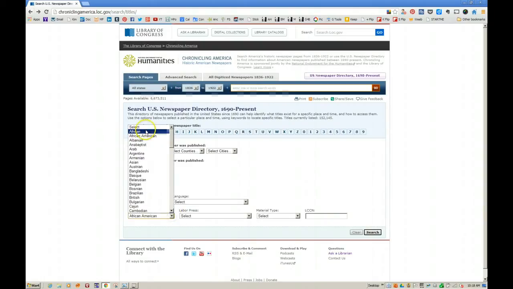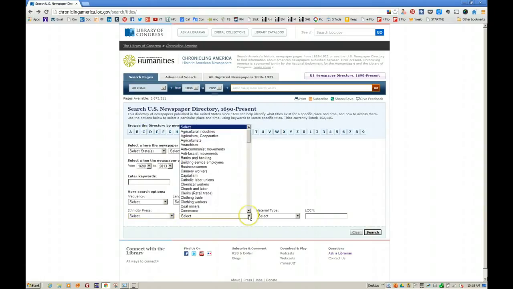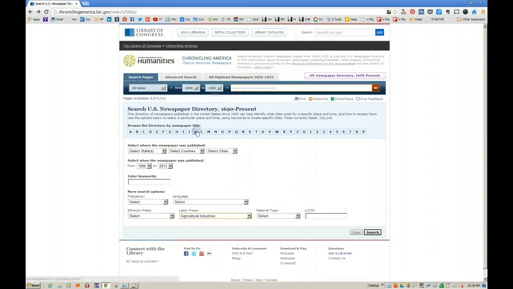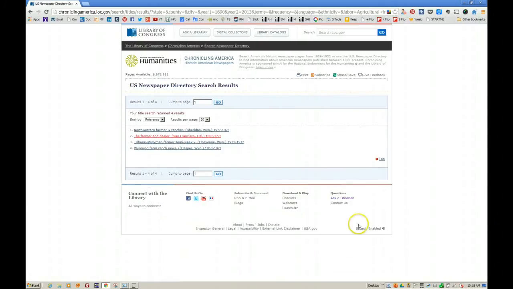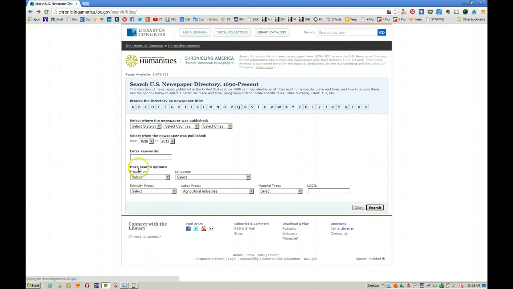We also have the option of choosing occupational based newspapers. For example, here's one on agricultural industries. I imagine there might be a few of those. Let's hit search. There's 4 of them, and as you can see, there are 4 publications here that are revolving around the subject of farming and agriculture that are in newspapers.